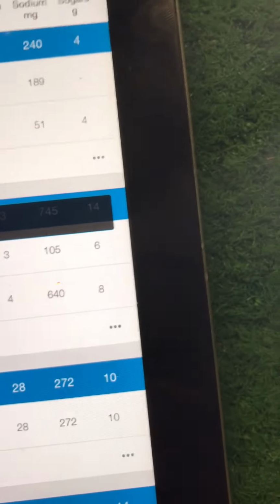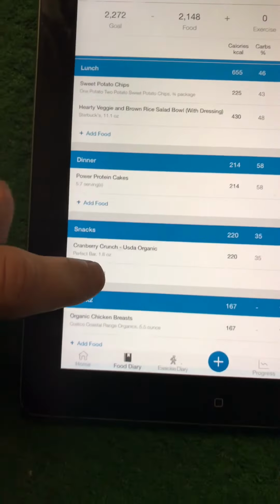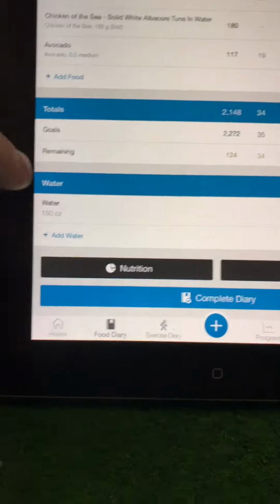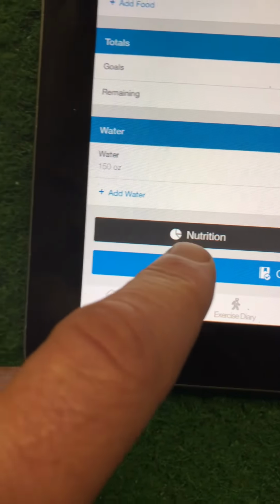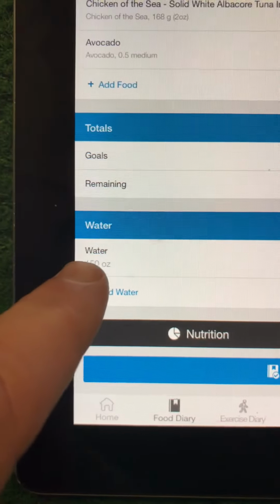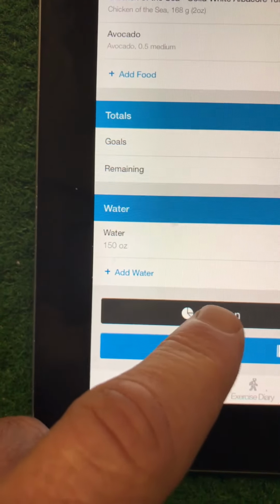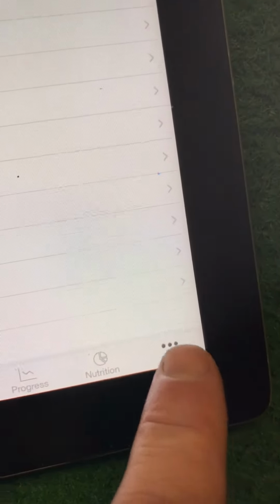Pretty simple. Now, if you're on your diary page, this is your food diary page. You can also find the nutrition button there for Apple products, and your water is right there. I don't believe for the other products the nutrition button is there at the bottom of your diary, but it is here in the more section, okay?